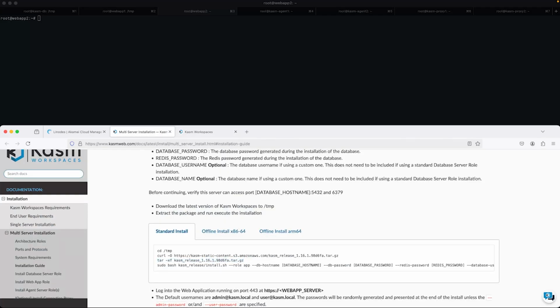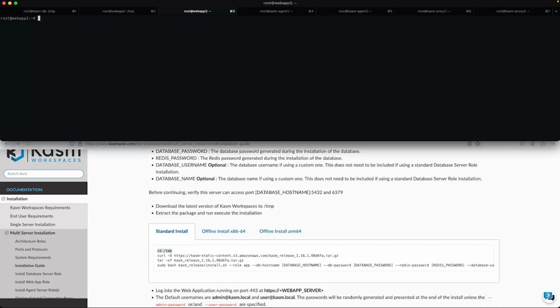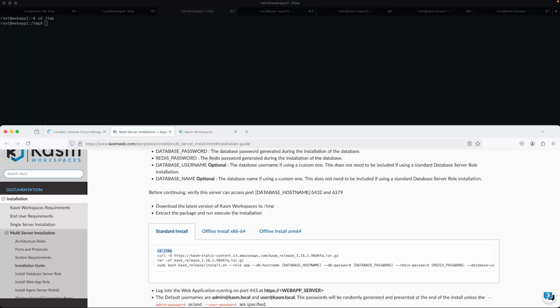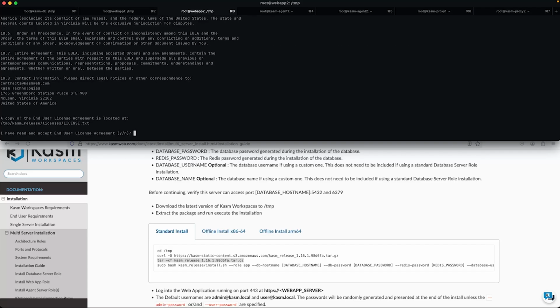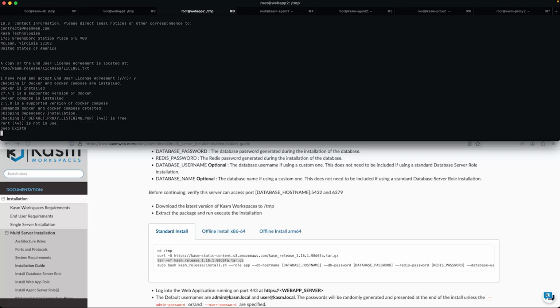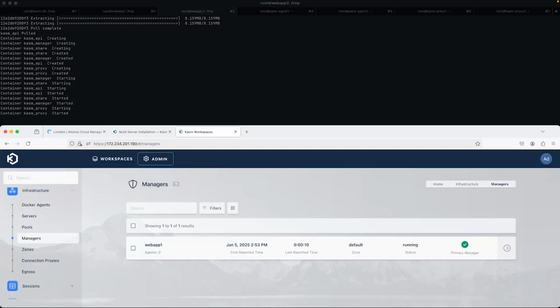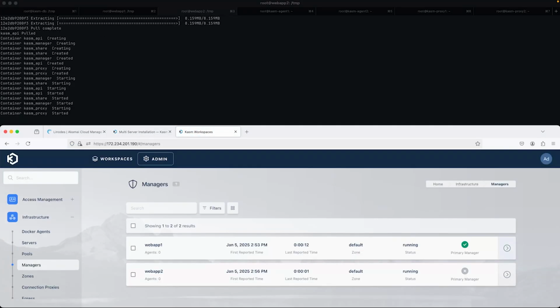So we are going to cd to temp. We're going to pull down our install files, untar those. We are going to leverage the exact same install string we used before, same connection to the database. Acknowledge our license agreement. Perfect. So we'll refresh. You immediately see that WebApp 2 is in here now.